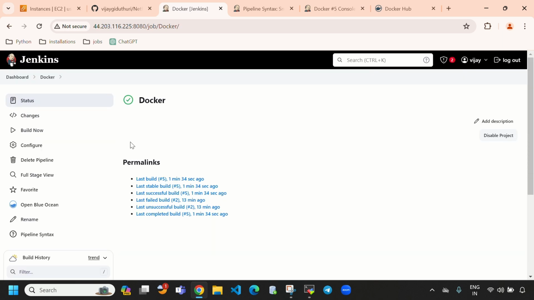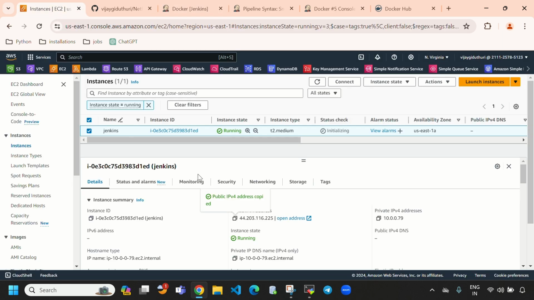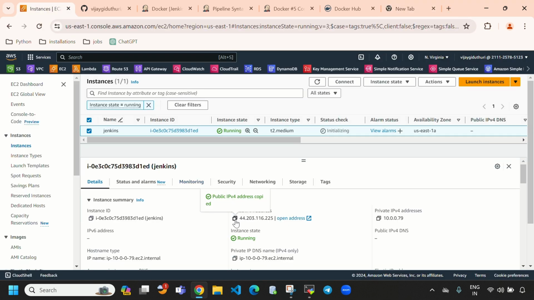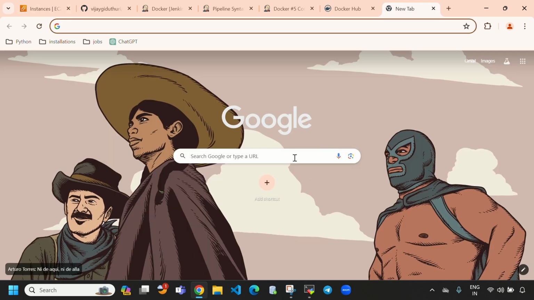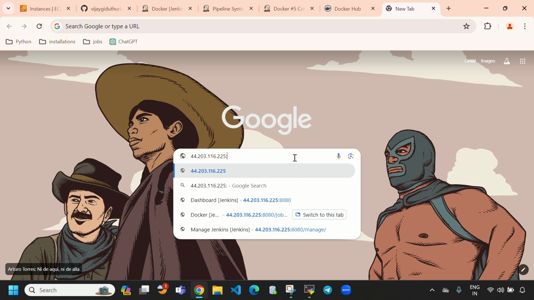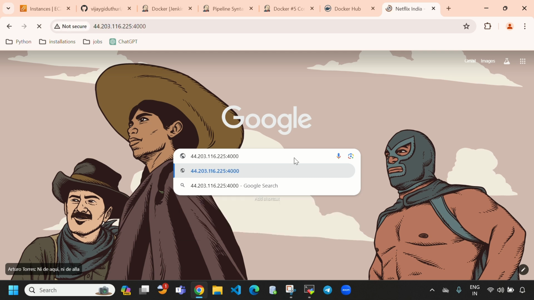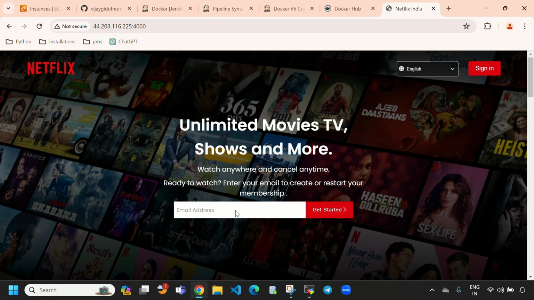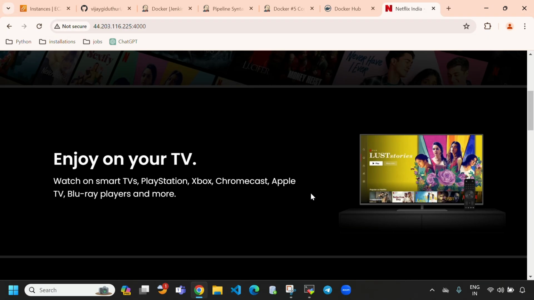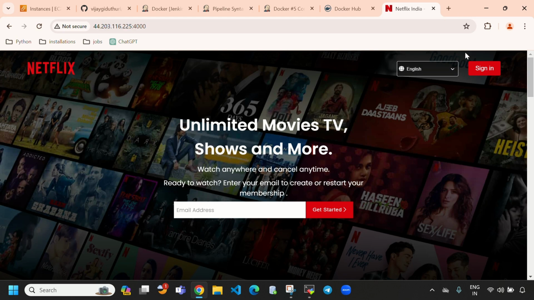So let's connect to our Docker container. We need to access it with port 4000. We need to copy our instance public IPv4 address and paste it here. We need to access it with port 4000, guys, because in the Dockerfile we have given port 4000. So here you can see Netflix. This is only the front-end part. So this is how you can deploy each and everything.